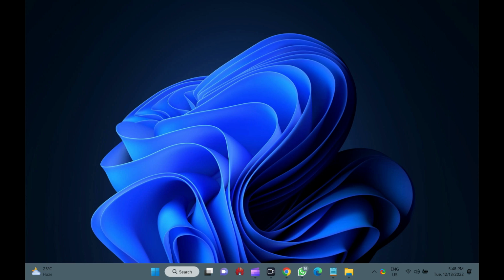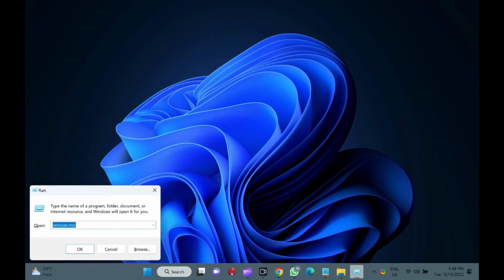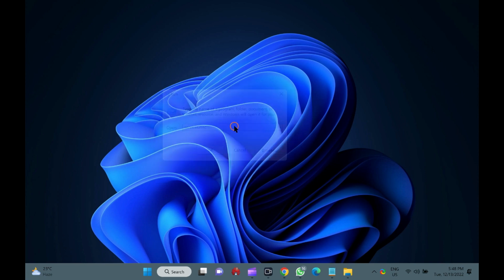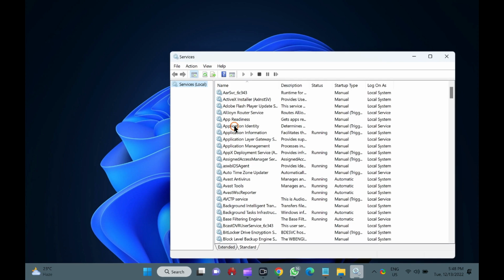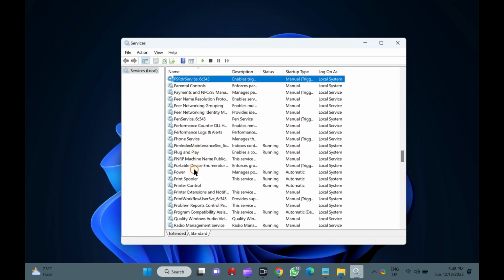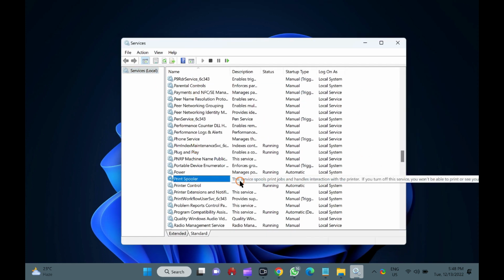First, press the Windows plus R keys simultaneously on the keyboard to open a Run dialog box. Next, type services.msc in the Run box and hit Enter key on the keyboard to launch the Windows Services panel. Now, scroll down to find the print spooler service. Then, double-click on it to open its properties.